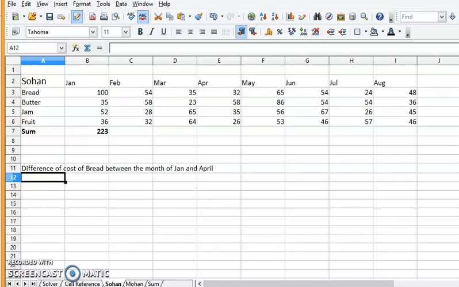Now we'll look at cell referencing for the data contained in different areas of a worksheet. This is the worksheet. These two cells may be considered different areas of the worksheet. Suppose we take an example: we have to find the difference of the cost of bread between the month of January and April.